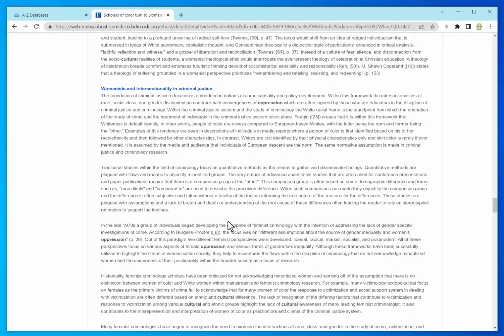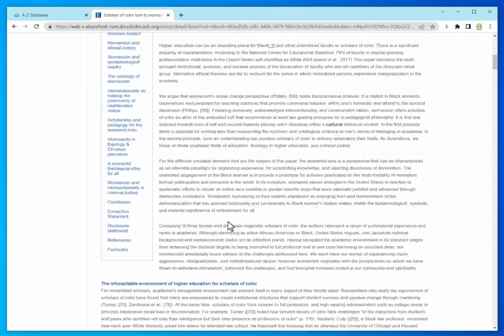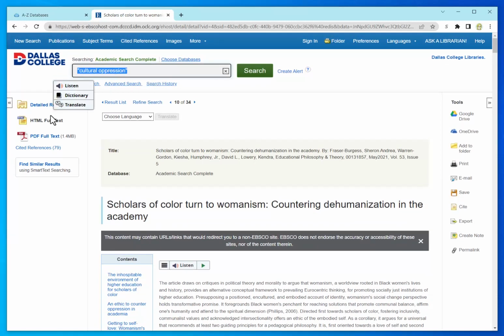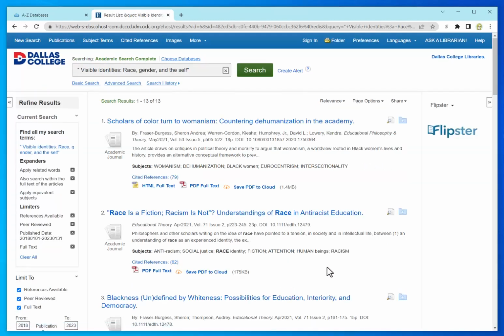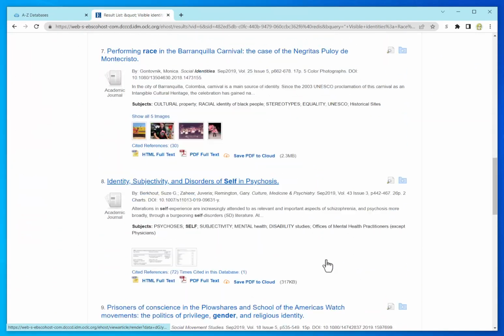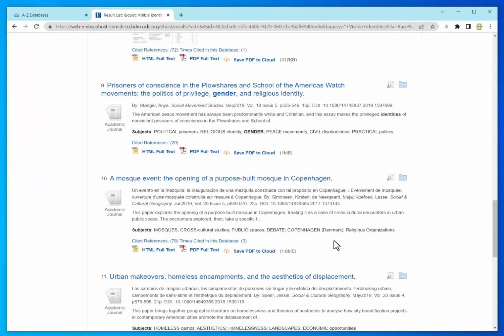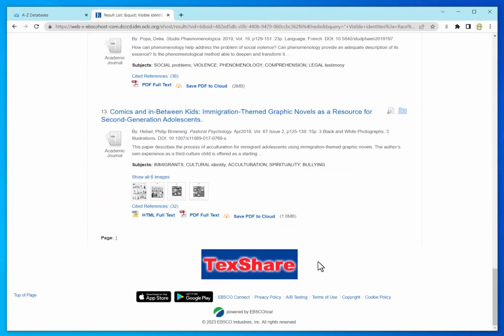So I'm going to highlight it. And I'm going to scroll all the way back up to the top. I'm going to put it right here, and I'm going to search. And it was called Visible Identities, Race, Gender. So let's see if it has it. And I'm going to take that off of there, and I'm going to put it in my quotation marks. And I'm going to hit search again. Let's see if I can find this source. Apparently we don't have this particular source. That was listed in the previous source that we were looking at.